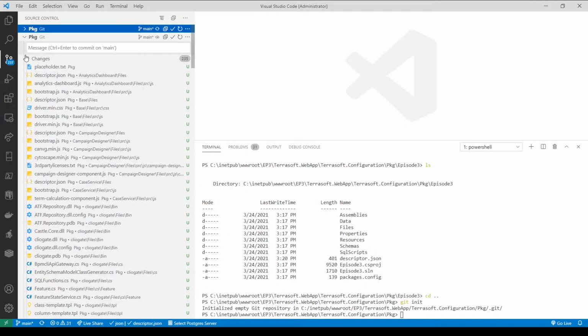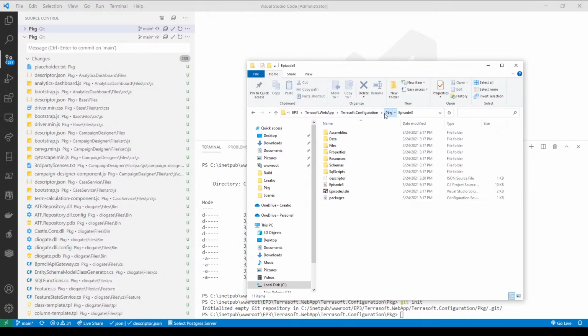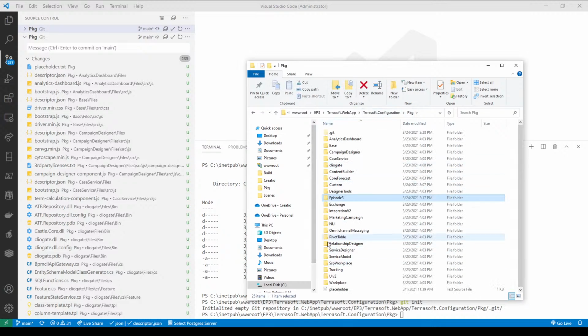And yet, because we have initialized it from the PKG folder, all the content found in those PKG directories, essentially everything that is found inside this folder, is now part of my repository. Now, this is definitely not the way I want to go about it, because I have nothing to do with these other directories. They're provided to me with the installation of Creatio, and I had nothing to do with them, so I'm not intending on committing them to my repository.